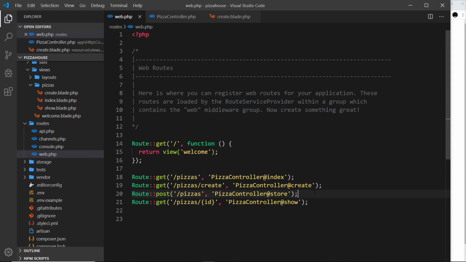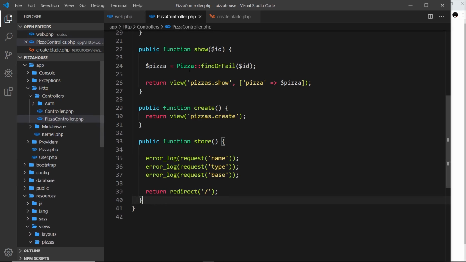All right then, gang, so this is where we're up to at the minute. We're handling the post request from the web form, and we're giving control to the store action over here. And in there, all we're doing is grabbing the name, type, and base from the request. That's those fields in the form, and we're just logging those to the terminal.